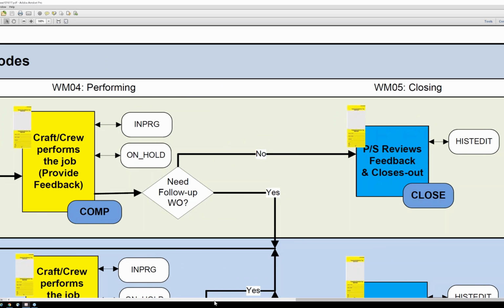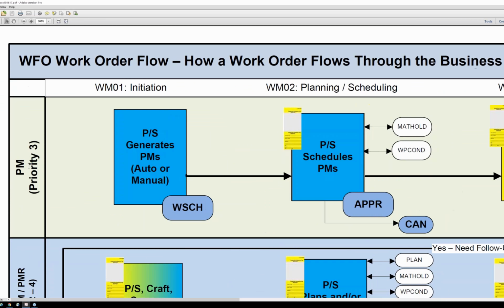So if we start at the top, basically when you look at this swim lane, you'll notice it's not really based on an individual or role or anything. It's really based on what type of work am I doing and where am I in the process and what tool am I going to use. So in this case, the first swim lane is actually a PM. Their PMs all come out as priority 3.